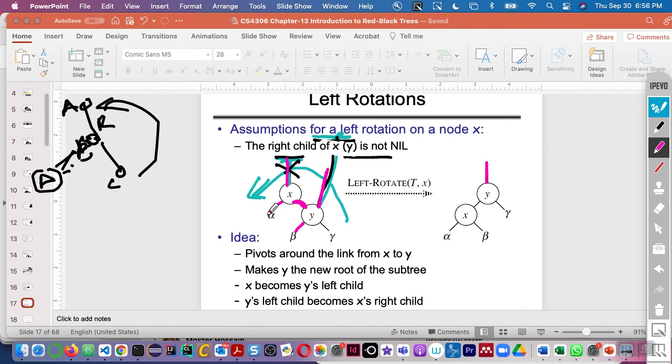For instance, we know that alpha is always less than beta, and beta is always less than gamma. Gamma will go as is, so gamma will go on the right side. And alpha is less than x, so alpha will always be on the left side of x. So alpha is as is. Then you only have to position beta. And beta is greater than x, so beta will go on the right side of x.